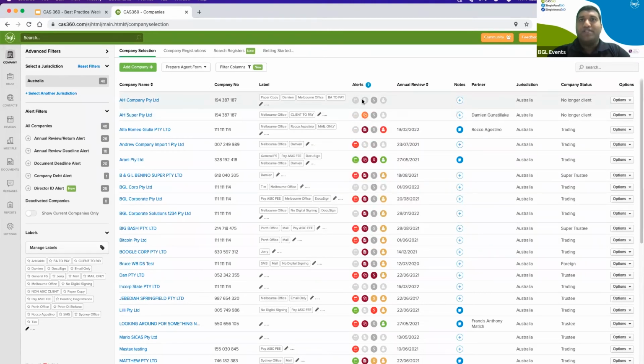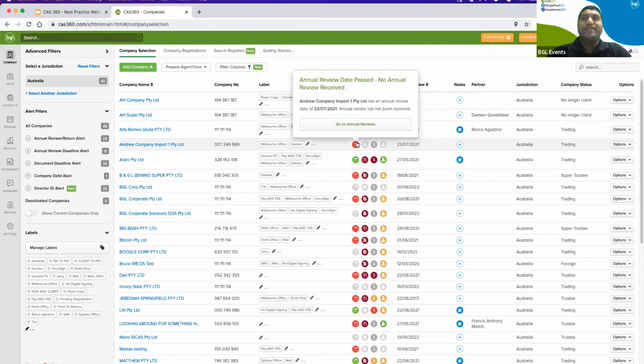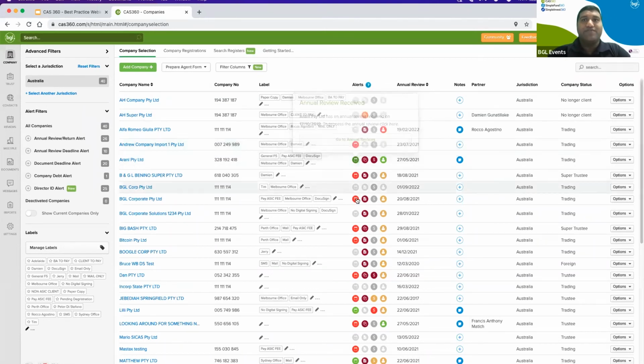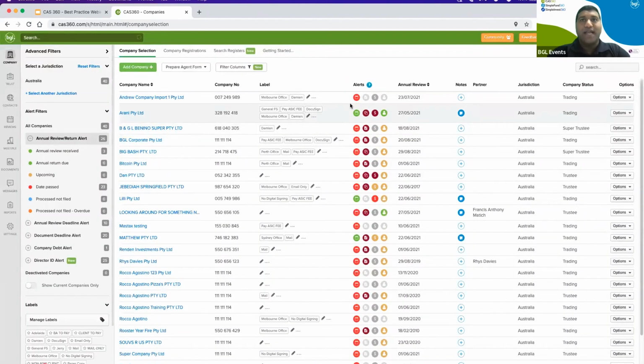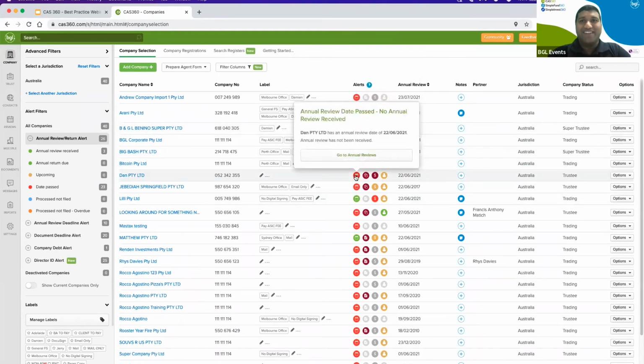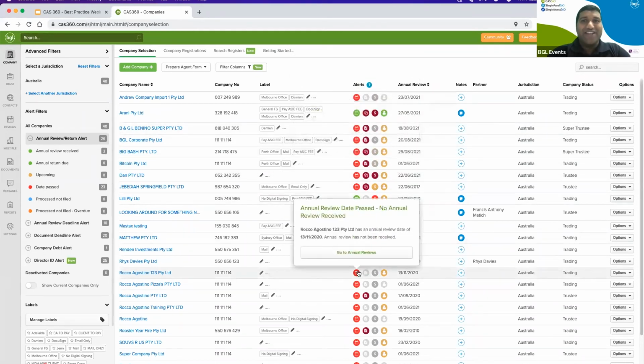Now with the alerts here, the first alert that we have is the annual review alert. And we can see here, we've got a couple of different colors. If I want to filter by that particular alert, I can simply just click on the annual review or annual return alert here on the left-hand side. And it will then display the companies that have that alert at the moment. So we can see a lot of red in here, which is obviously not a good thing, that annual reviews haven't been received in CAS 360.